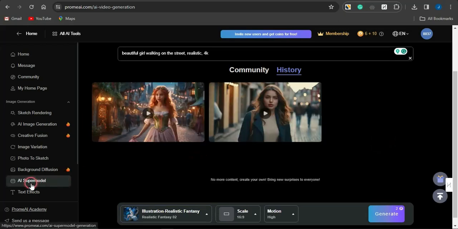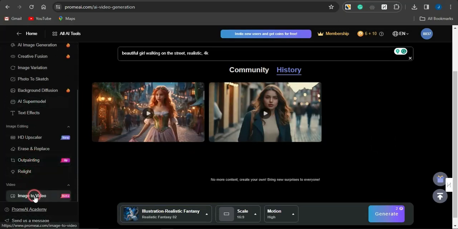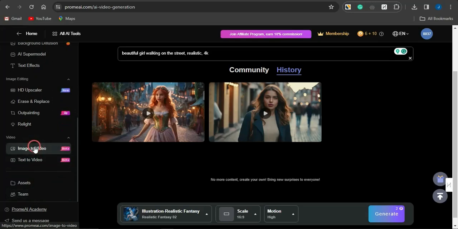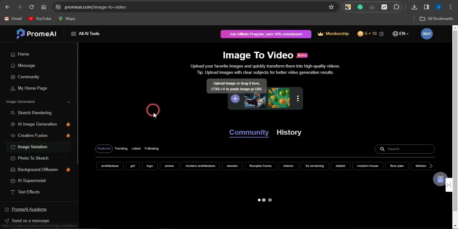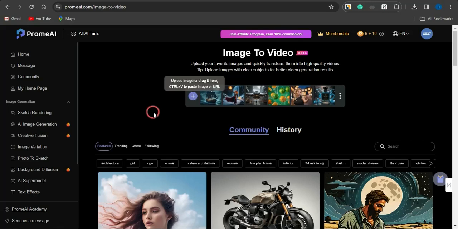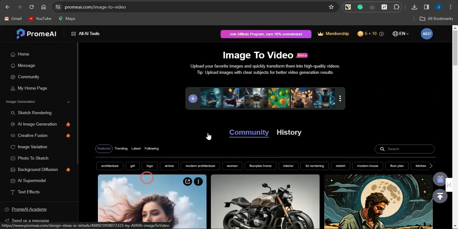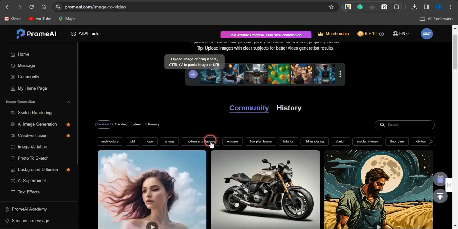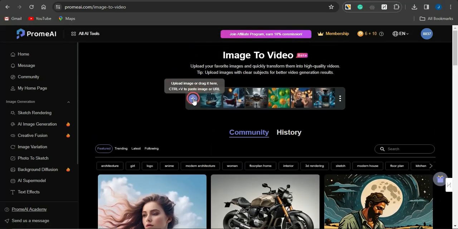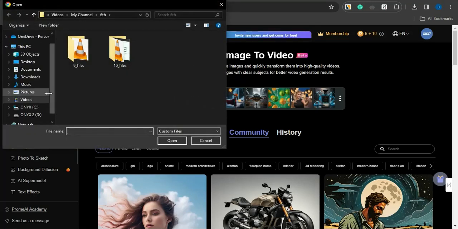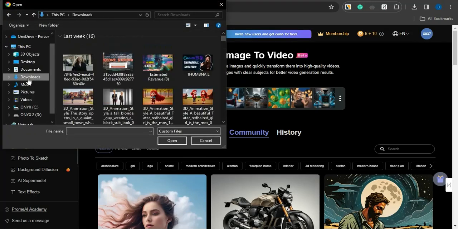So you can also try out the image to video right here. Maybe you already have an image on your device that you want to convert into a video. You can utilize this section right here. To utilize it, you just need to upload an image on this platform. You could click on this plus icon, and scroll through your device to upload a video or an image.